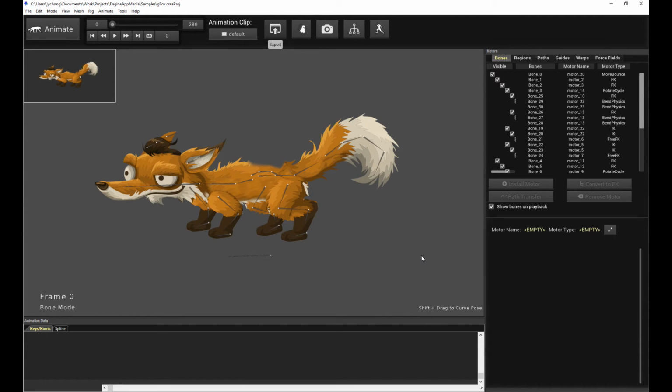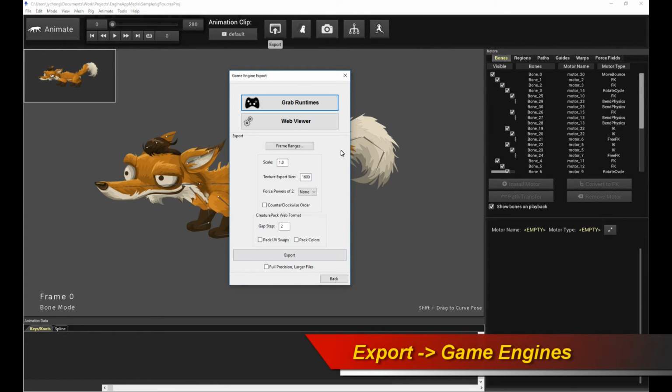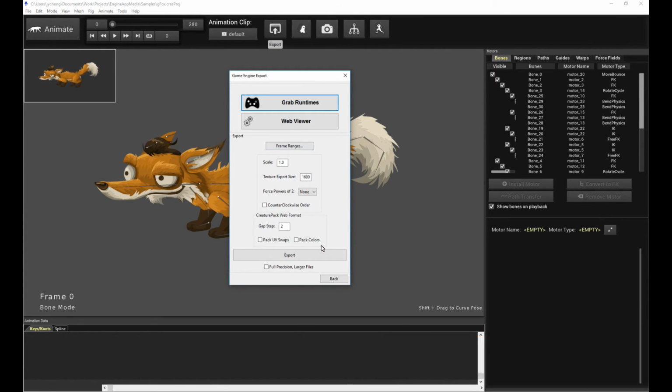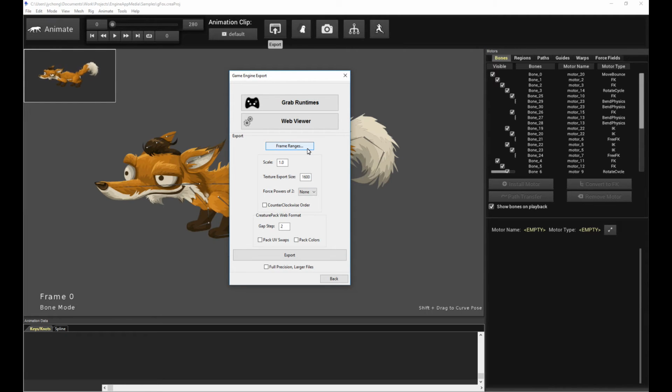Now, when you want to export to a game engine in Creature, you move your mouse over to the Export button and click on it, and it gives you two options: images and video, or game engines. Obviously, you pick the game engines option, and this gets you to a screen which gives you tons of options for export. I recommend that you first set frame ranges if you want to customize the export frame range. If you want to cut off a custom frame range for looping and whatnot, you should first set the frame ranges for export.